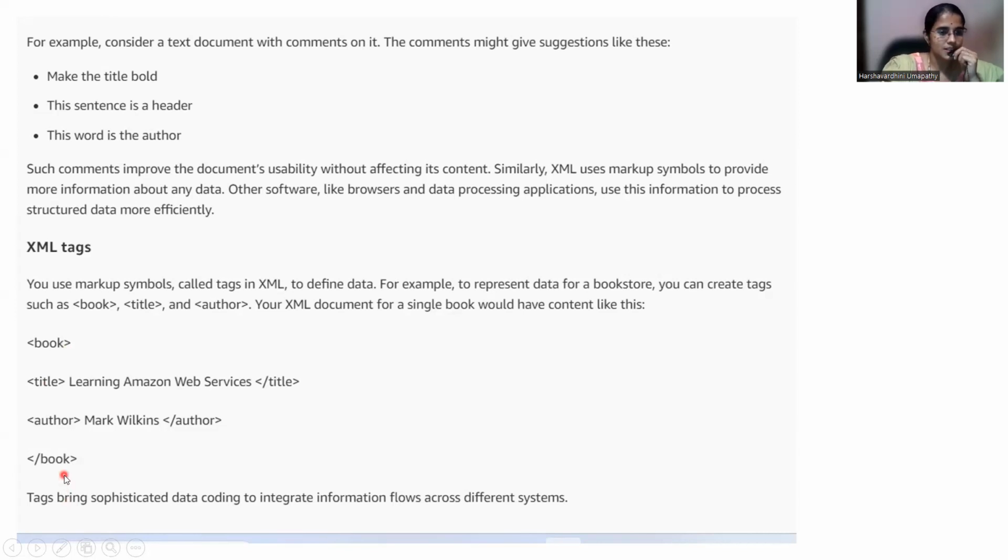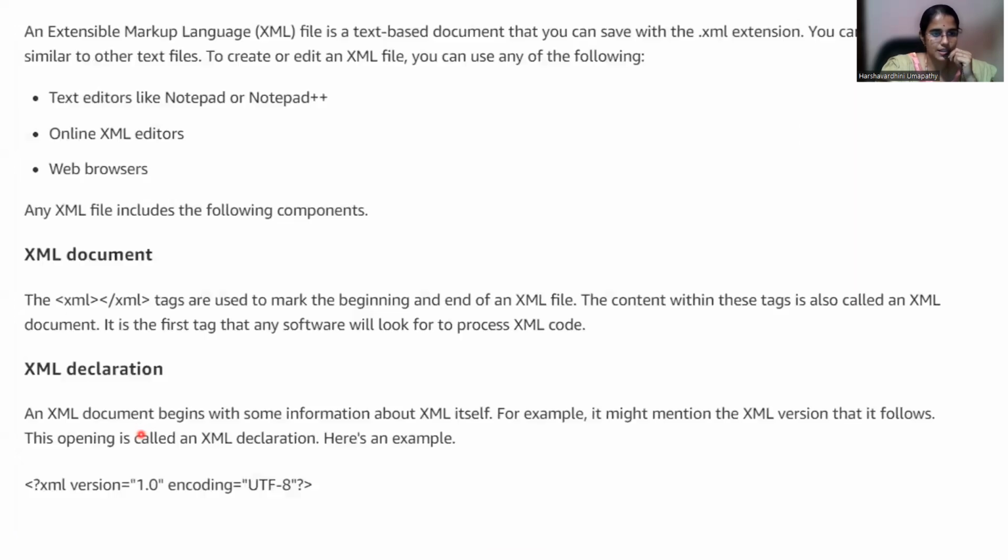So here in this XML, you are using three main tags. First is the book, which represents the name. Next is the title, with starting tag and end tag, and in the center is the title. Then the author, and author also has the open tag and close tag, where author is Mark Wilkins. So this is the basic representation of tags.